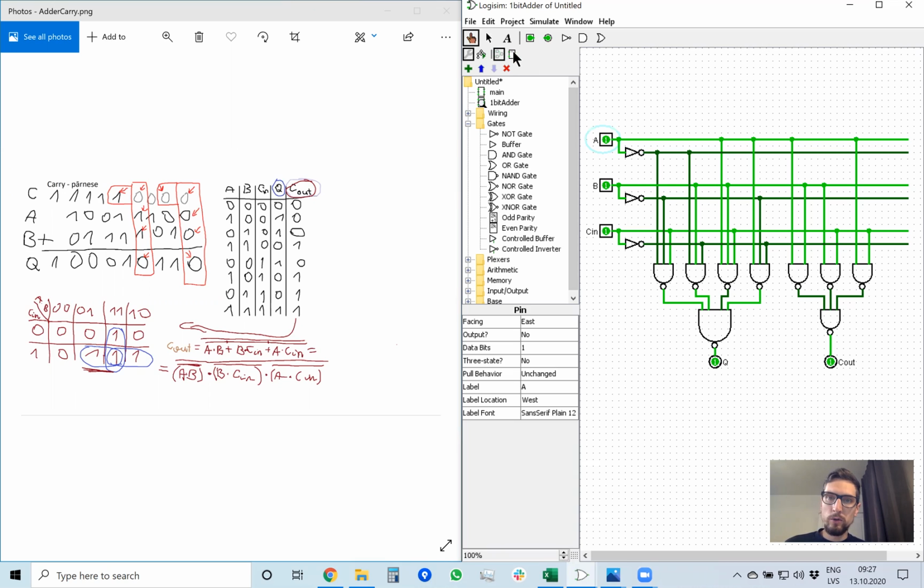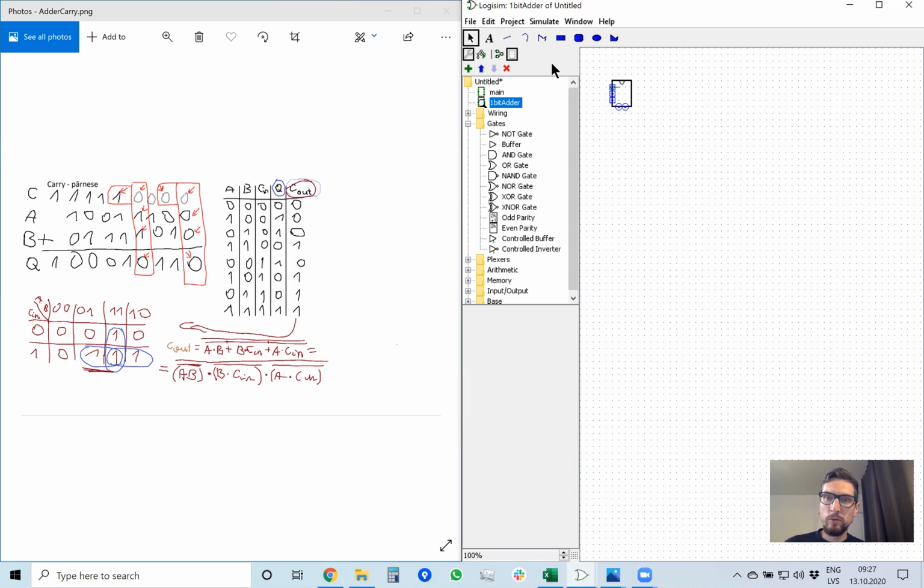Next, we go to this place called viewed circuit, sub-circuit appearance, because each of these circuits in our project we can use as building blocks for other circuits inside the same project, or as sub-circuits. So here I go to edit viewed circuit sub-circuit appearance, and I can create its appearance.